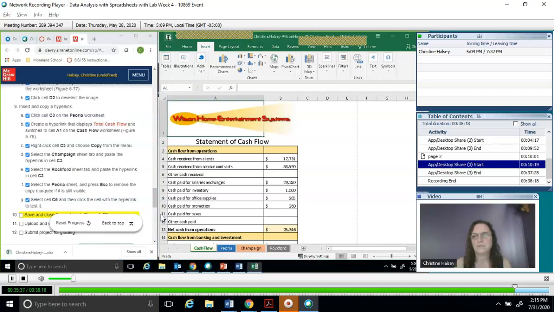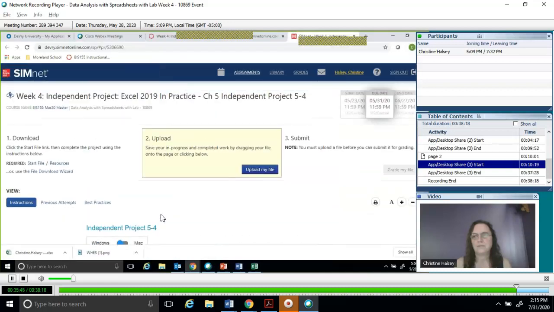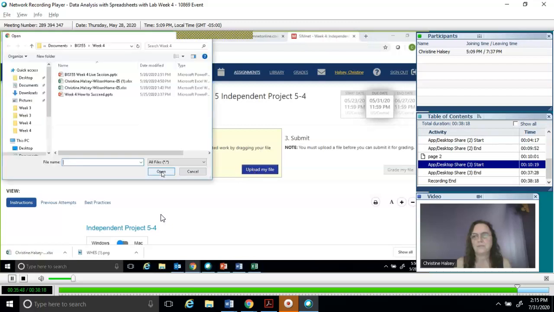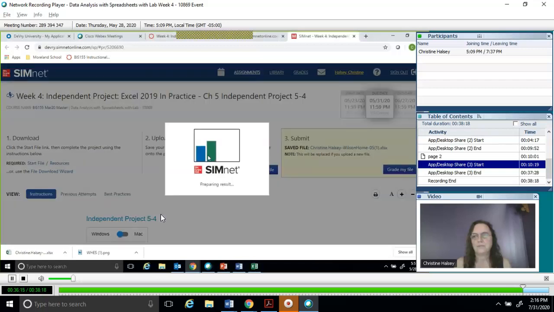All right, now we're going to save our worksheet. Scroll back up to the top of the directions and upload that file. Because I know I saved it in my BIS155 week 4 file, and it's 4:50 Central Time. I'm on Eastern, so it's 5:50. Actually, on my clock, I don't know why the file says 4:50. I guess because it comes from Citrix. Maybe it's on a different time zone. And then I'll submit the file.